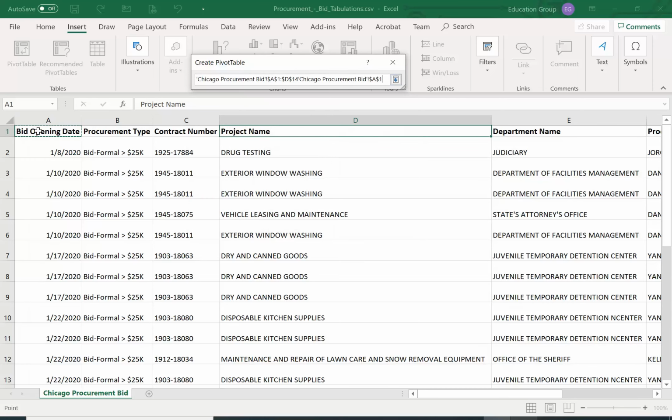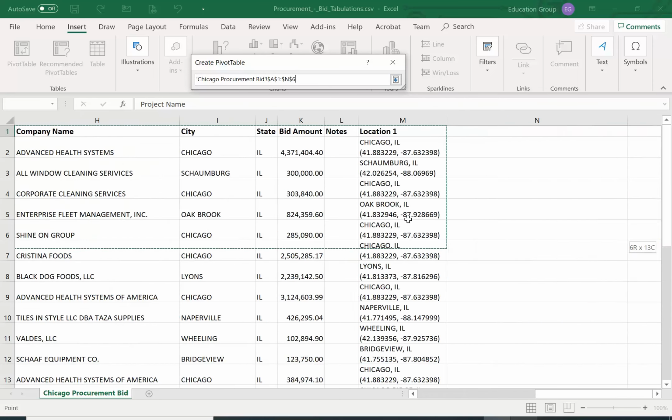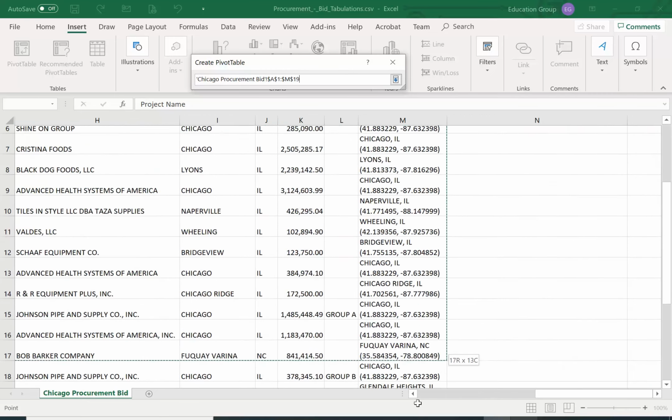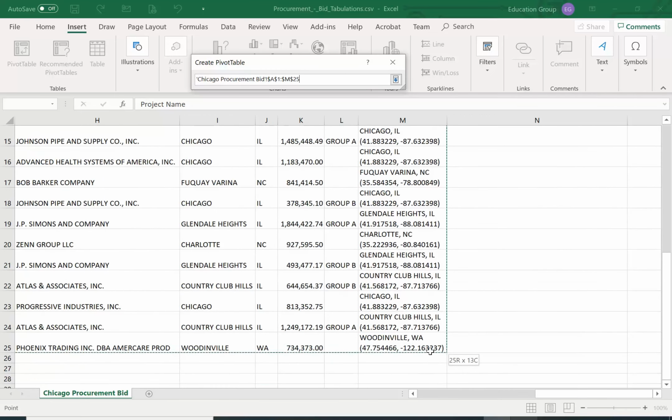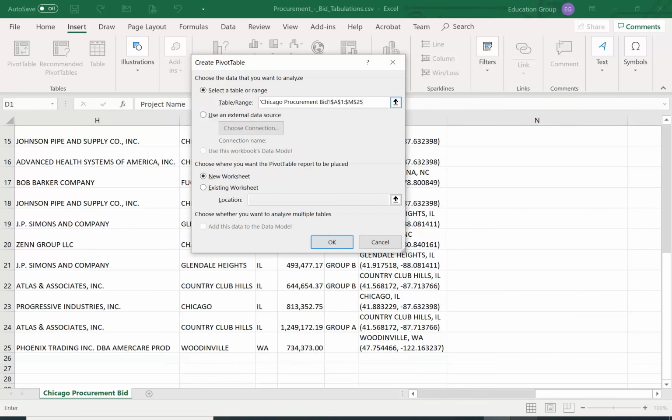and then I'm going to highlight all the columns all the way to location, and then I'm going to go all the way down to the end of this data set. Alright, so my data set is now selected. This is all the data that I want to use in my pivot table. So I'm going to left click to get back to the create pivot table dialog box.